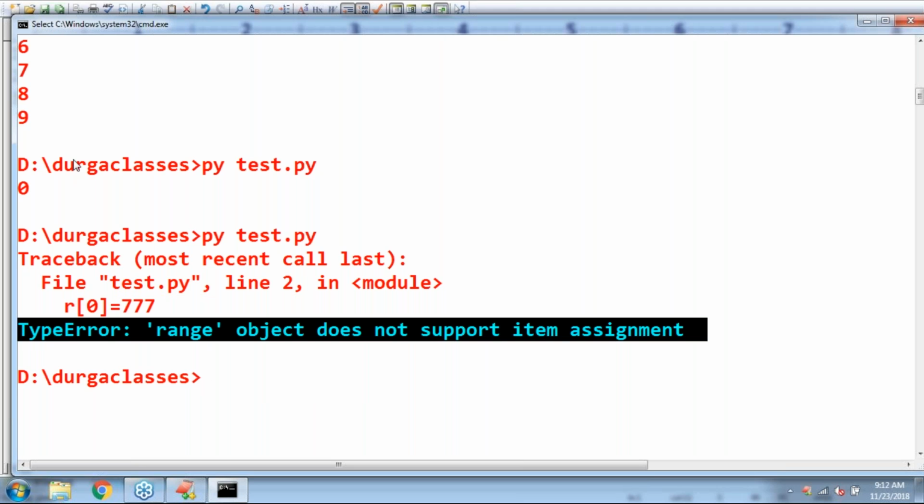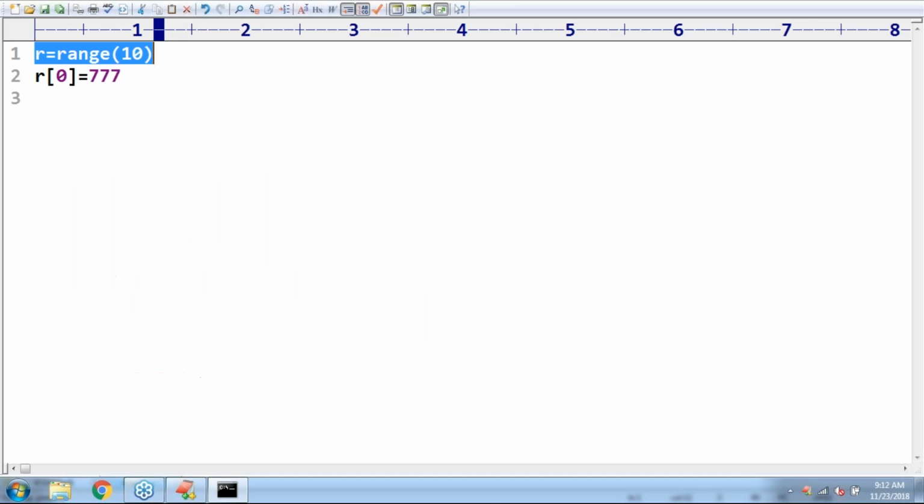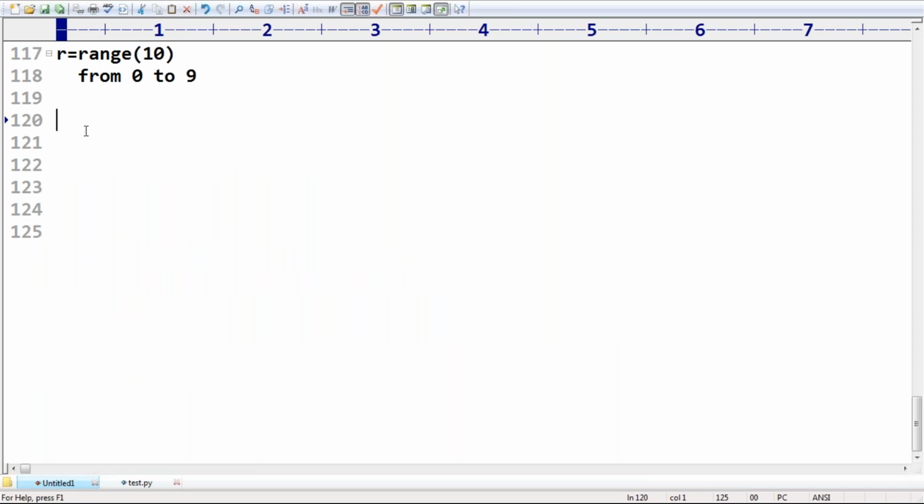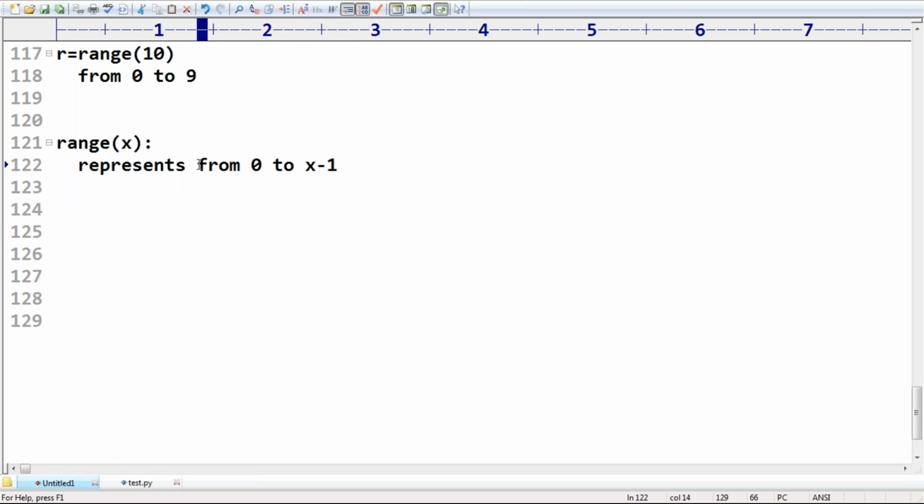Getting, friends? Any doubt? Okay, well, so now, sir, here there are multiple formats for the range type. The first one, range of some x value, represents from 0 to x minus 1. So it's going to represent integer numbers from 0 to x minus 1. It's always applicable only for integer numbers, right? It won't generate floating point numbers. Remember, it represents integer numbers from 0 to x minus 1.